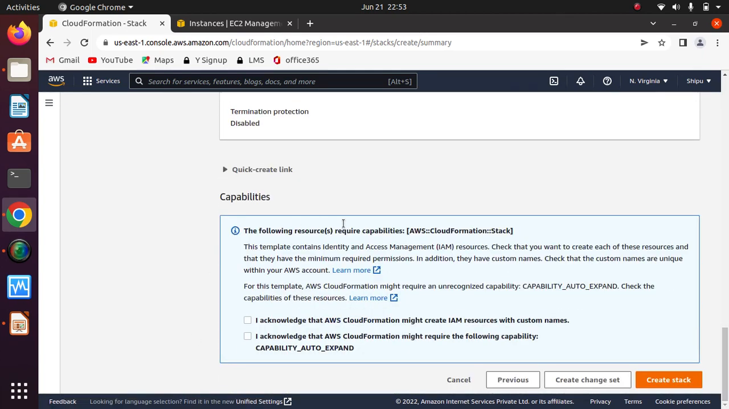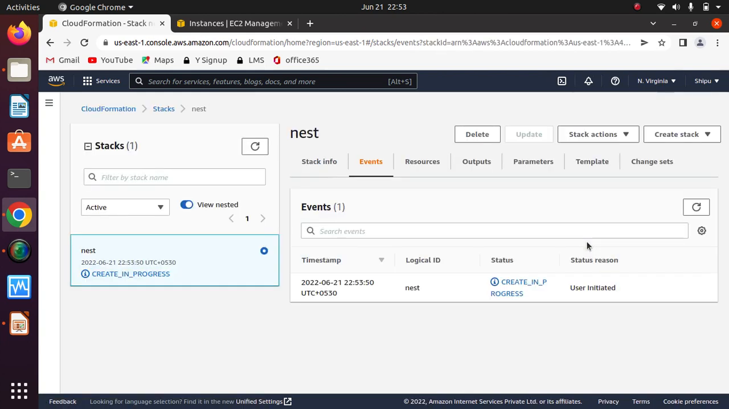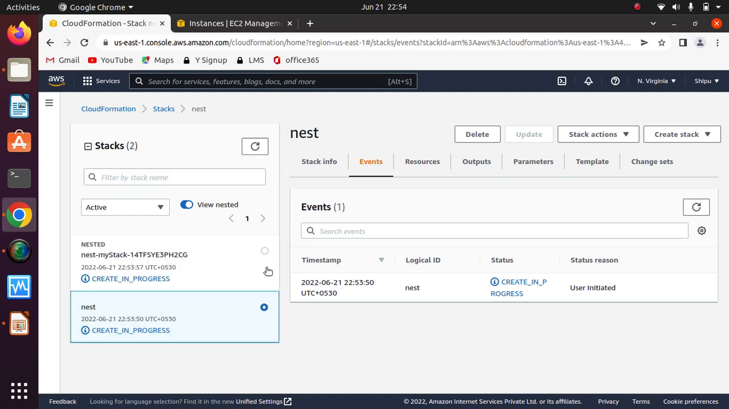Here we are actually creating a nested stack, so that's why we have to check those capabilities. I acknowledge that AWS CloudFormation might create IAM resources with custom names, right? And also they are going to expand some nested stacks, so that's why we need to check both. So we have created the nested stack. This is the root stack, and the other stack will be created soon automatically.